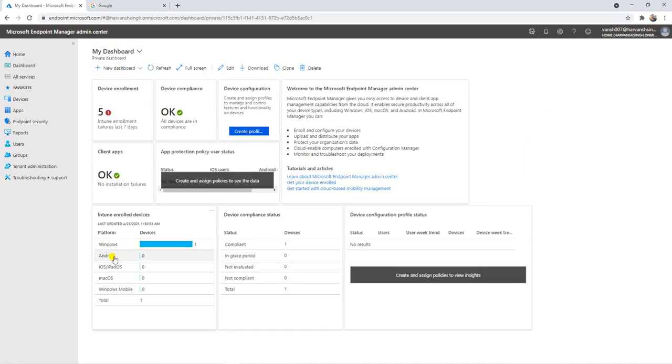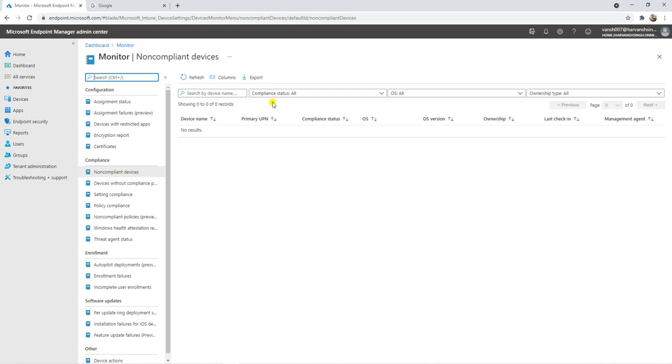like Windows, Android, iOS, or Mac, you can just click on that link and you can get the details. Again, one more thing: for compliance, there is grace period, not evaluated, not compliant, or the total. So you can click any of the machines and you can get the details. Here I clicked on 0, so that's why it is not showing anything here.